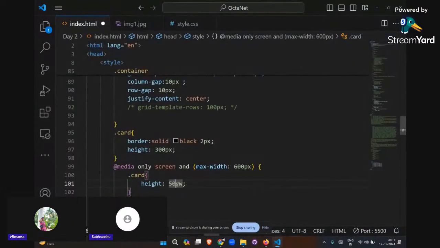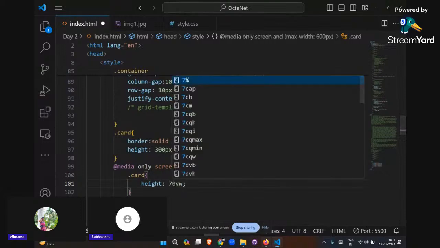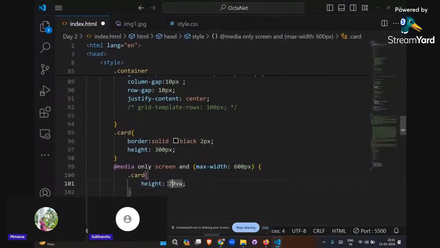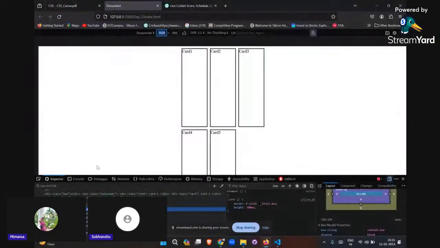Then if I give 75, obviously it will be greater than 50 and less than 100. Similarly, in the height case, you have to assume the whole height of your system as 100 vh, so 50 vh will fit half into your system, 25 will be one fourth, 20 will be one fifth. That's the same.